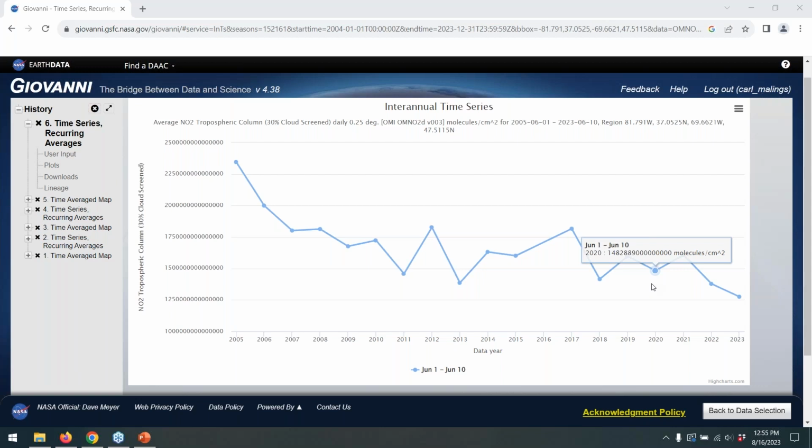But again, hopefully this has shown you just an illustrative example of how you can use Giovanni to do these kinds of analyses. And without having to download the data yourself, you can get some insights into what might be happening quantitatively in the satellite data.